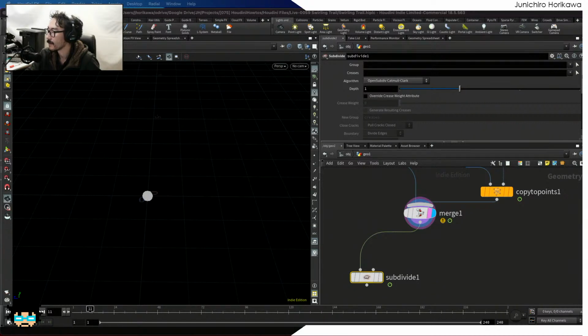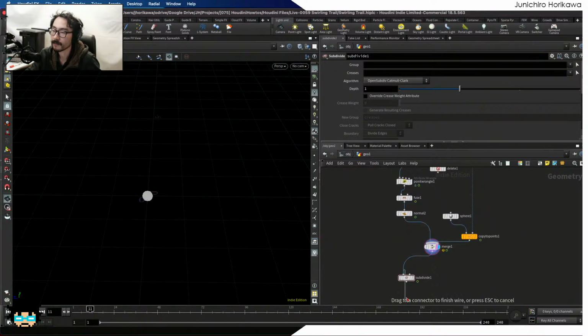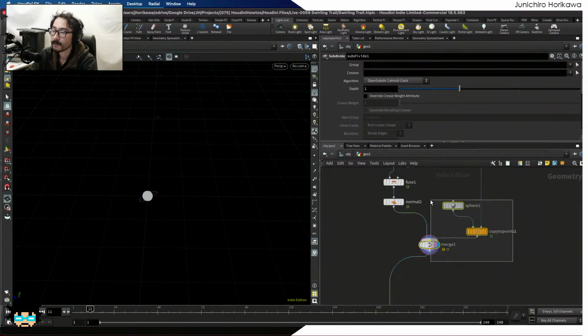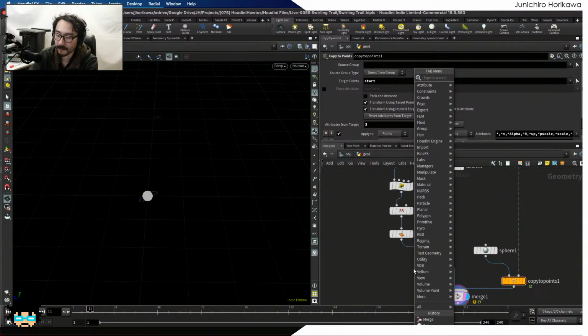Right, so where should I set the colors? I am going to set the color somewhere around here.